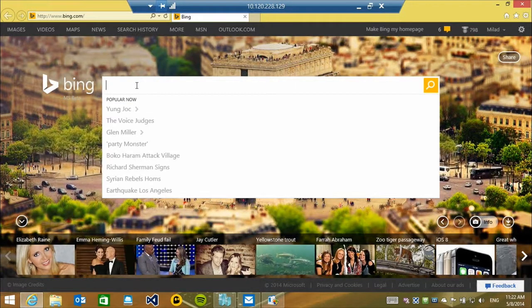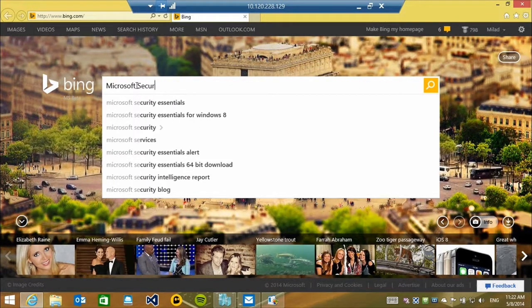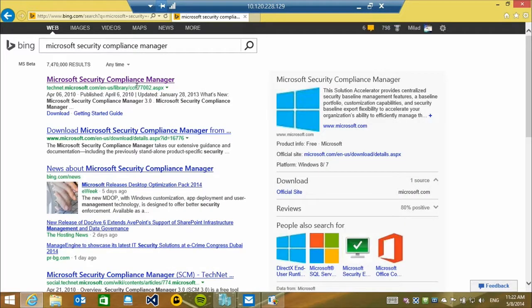The question, which for sure came on chat already, is where do you get this tool, right? Simple. Let's go on our Bing engine. Let's just type in Microsoft Security Compliance Manager. How much is it? It's for free, Errol. Really? So probably even you will like it. It's free. Free tool for consumer and commercial use.